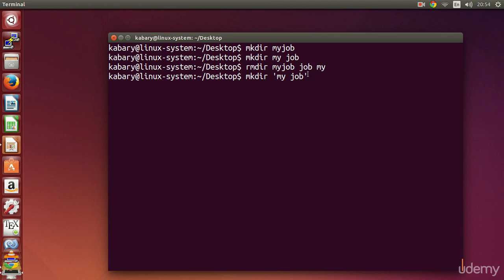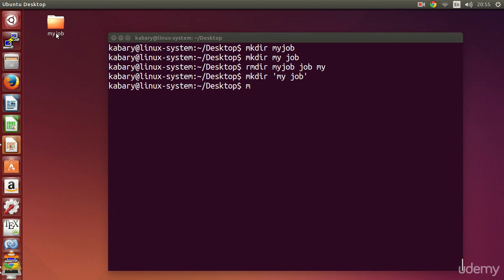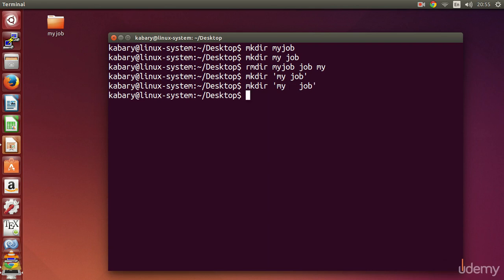So as you can see, if you surround your directory name with single quotes, this will create it with a space. And if you don't see the space here very clear, I can make another directory and I can put 3 spaces. So my space 1, 2, 3 job. And as you can see here, I have another directory named my job with 3 spaces in between my and job. So this was the first way.